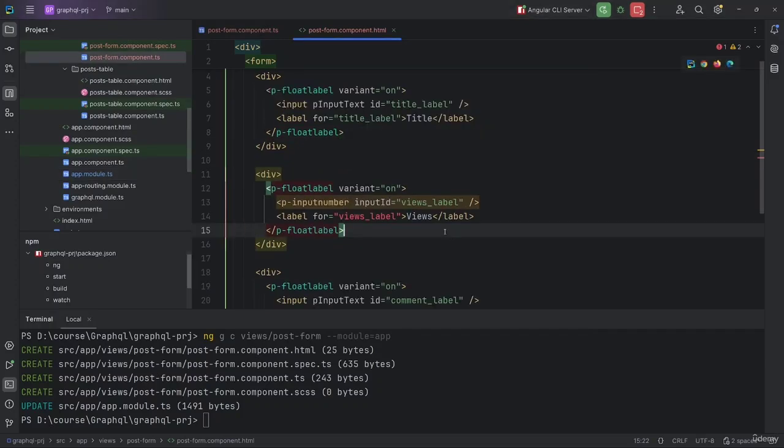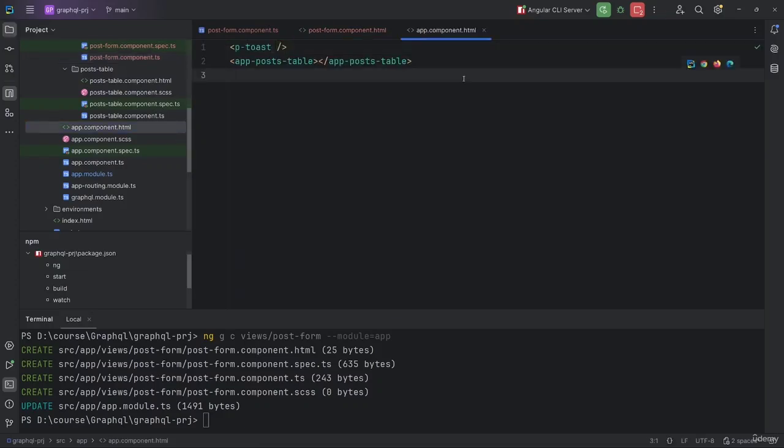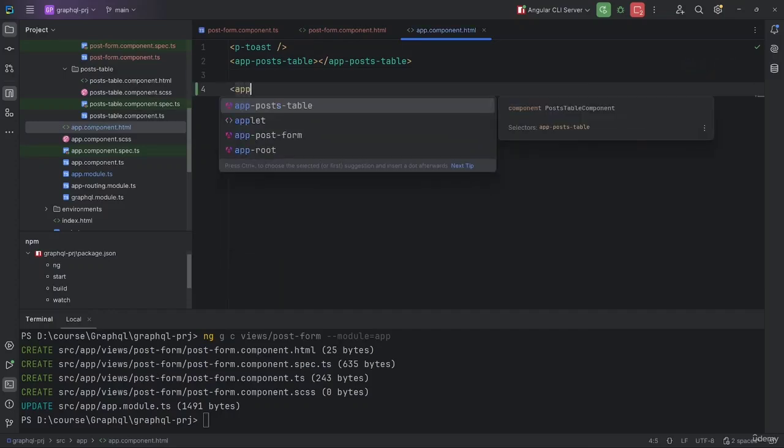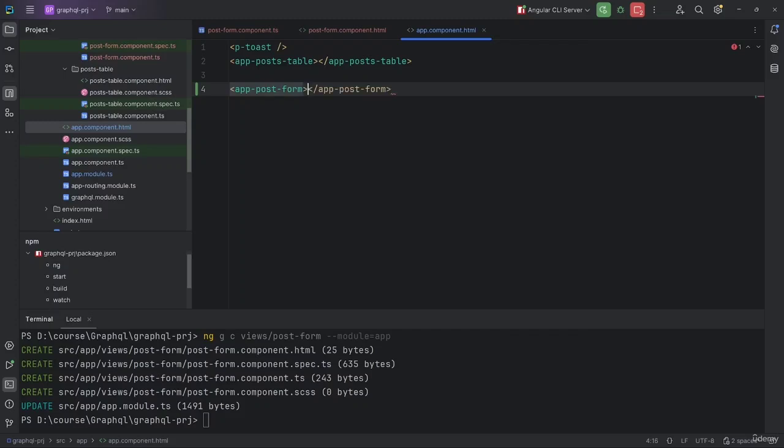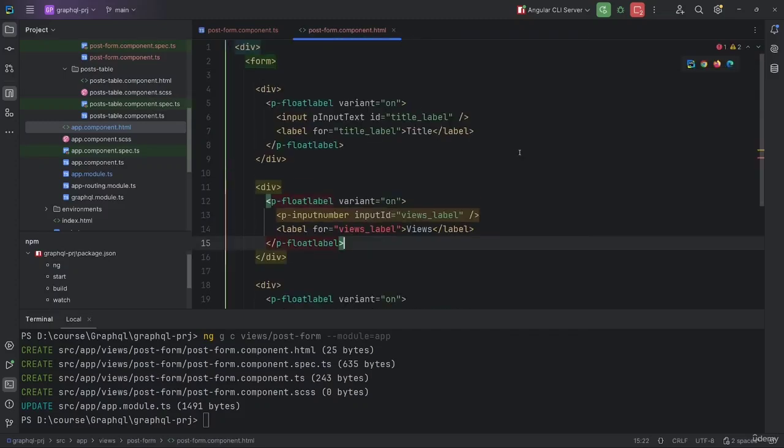Besides setting up the form itself, we also need to render our new components somewhere in the app. To do this, let's go to app.component.html and simply use the selector of our newly created component, which is app-post-form. After adding it, the form should now appear correctly in the application.